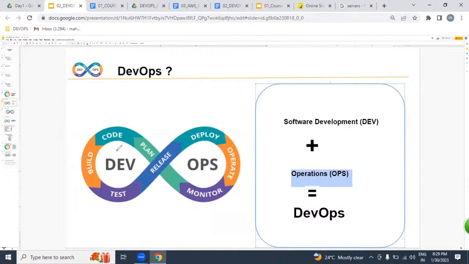That means our roles and responsibilities start from where? Dev environment. Ends where? Operation. That means we are part of coding. Yes, we are coding. We are part of build. We are part of testing. We are part of release. We are part of deploy, operation, and monitoring. So we are going to be implementing this way. But to be frank, we are not writing any code. We are not writing any test cases. We are just implementing a DevOps process.